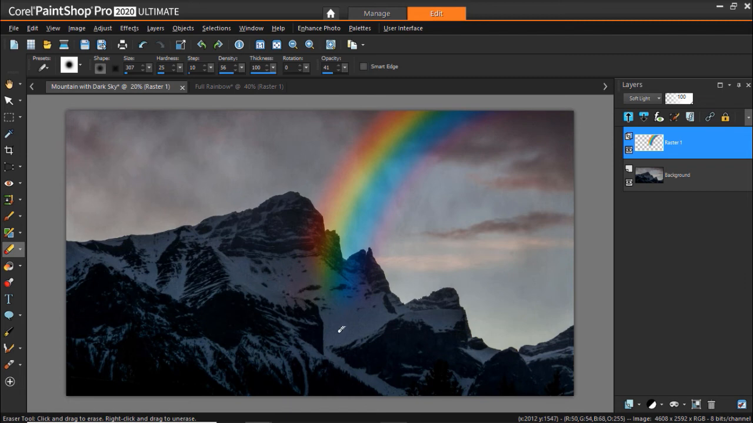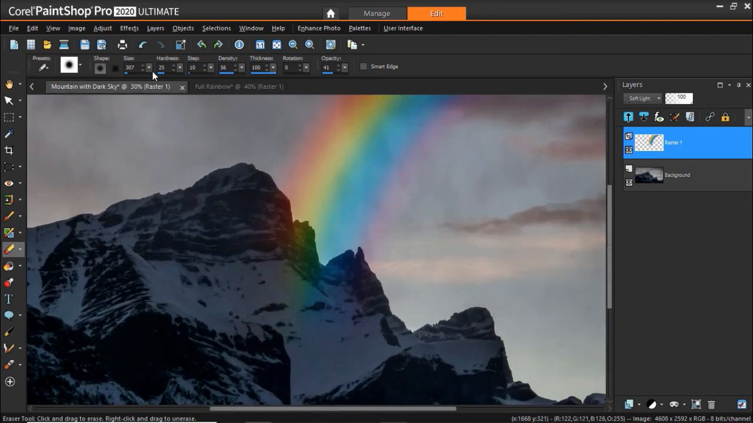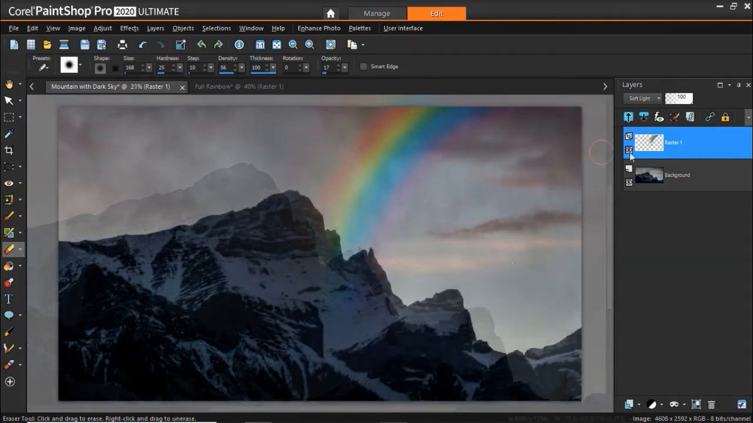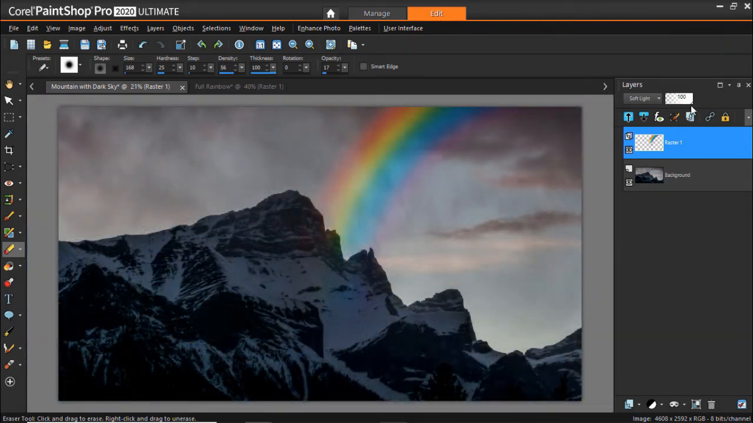Now start erasing over the ends of the rainbow slowly to give the illusion the rainbow is disappearing into the sky. And as you continue up the rainbow, you can decrease the opacity level even more so it has a gradual blend into the brighter rainbow at the top. As a final touch, you can change the opacity level of the layer from the Layers palette to make the entire rainbow blend even better with the background, depending on how bright or faint you want the rainbow.